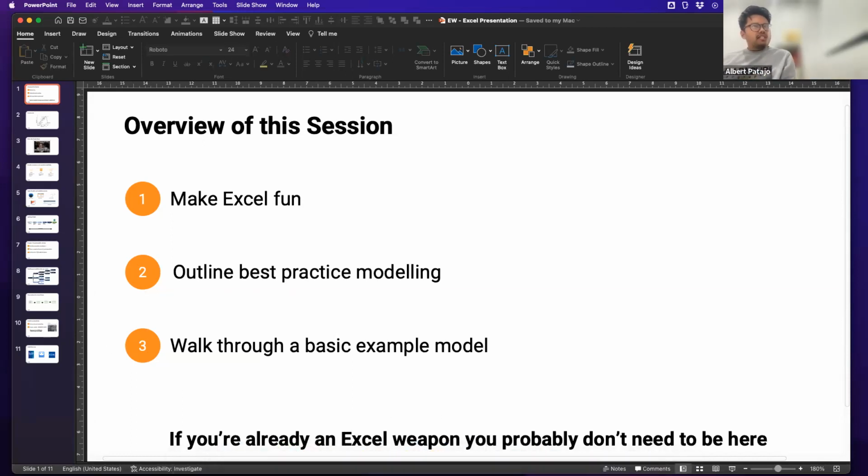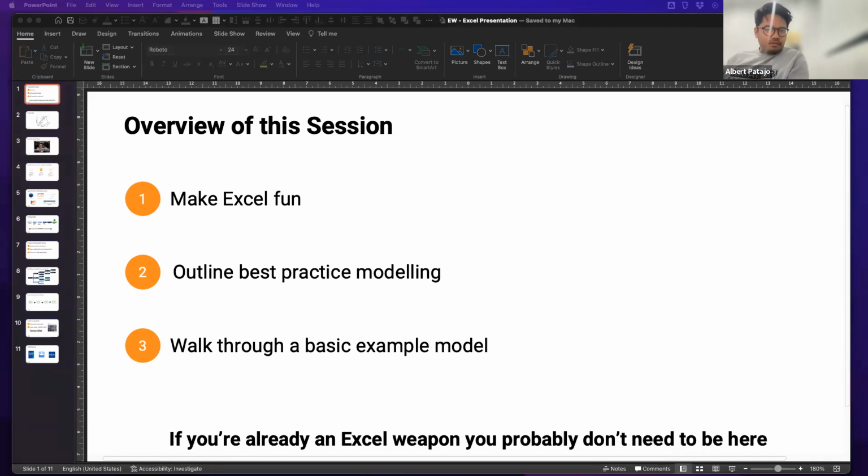I think the way I've structured today's session is that if you're already really great at Excel, if you've come from a banking or consulting background, or you're in strategy and ops in a startup at the moment, this session will probably be a bit too basic for you. But otherwise, even if you do come from that background, hopefully it's still relatively useful.